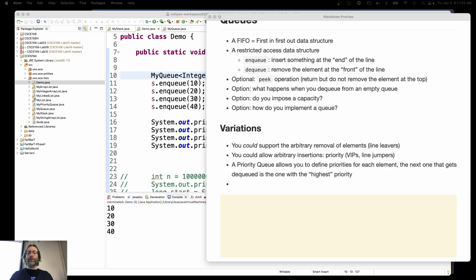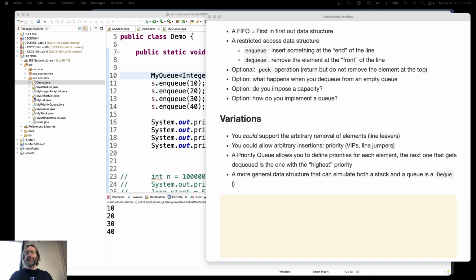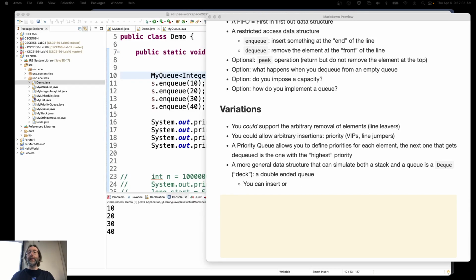A more general data structure that can simulate both a stack and a queue is a deque. And this is pronounced "deck", right? It's not "D-Q" or whatever like that. It's deck. Basically, it's a double-ended queue. You can insert and remove from both ends.